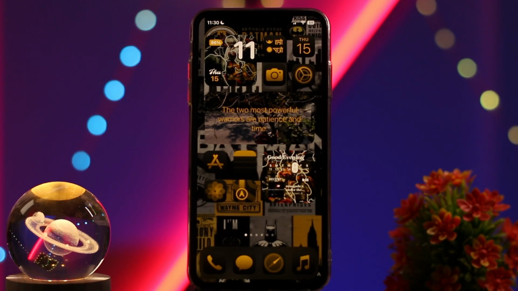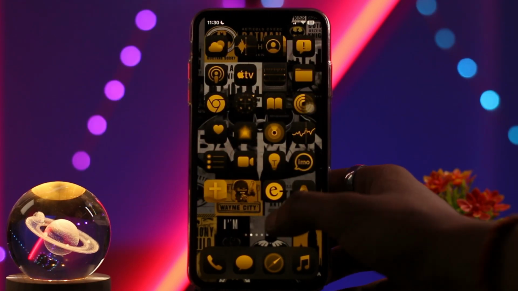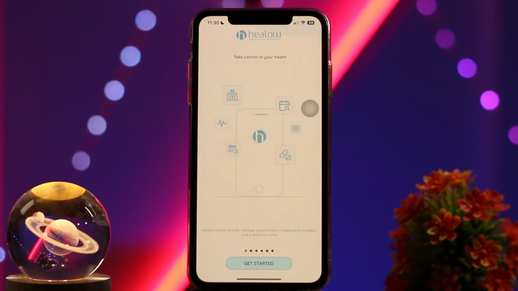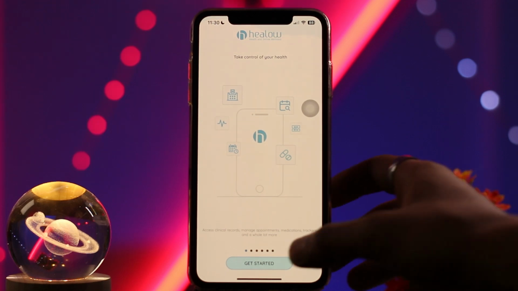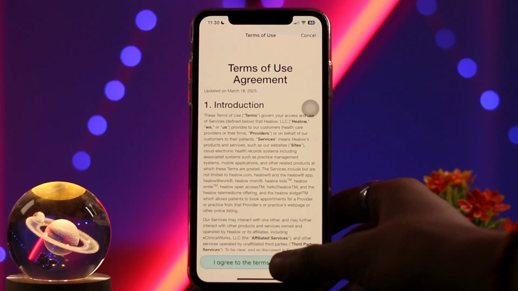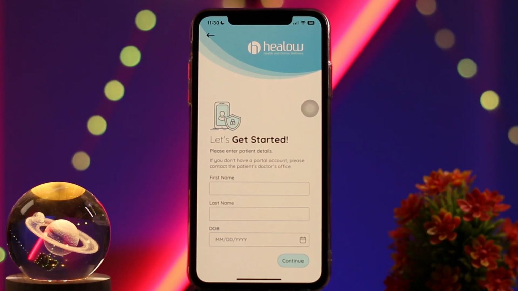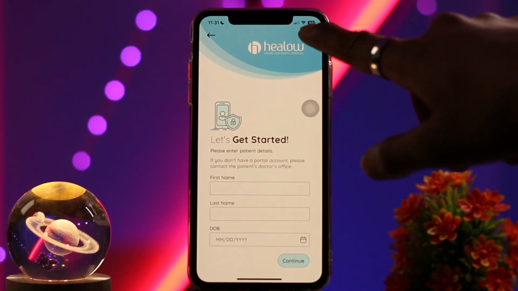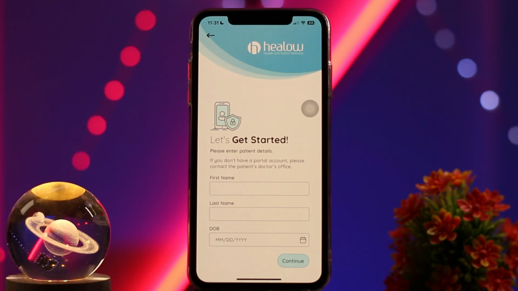To add another doctor in your Healow app, what you need to do first is head over and open up your Healow app, and then once you're inside here, tap on get started, then tap on I agree to the terms and conditions on the bottom, then log into your account. Then once logged in, what you need to do is tap on your profile icon on the top right corner of the screen, then select manage accounts or link another account.